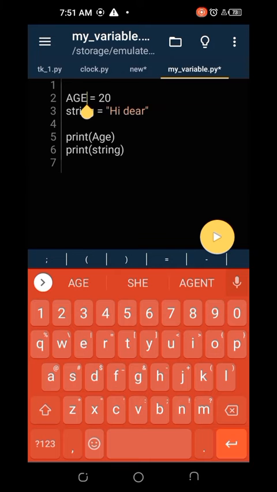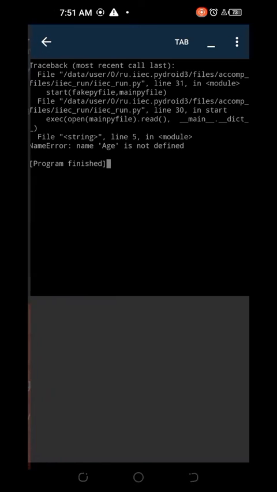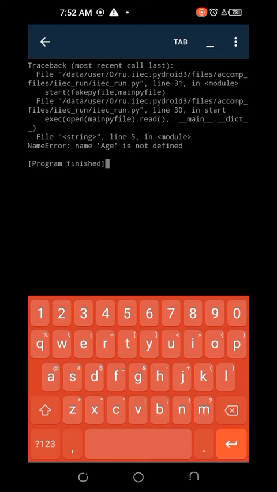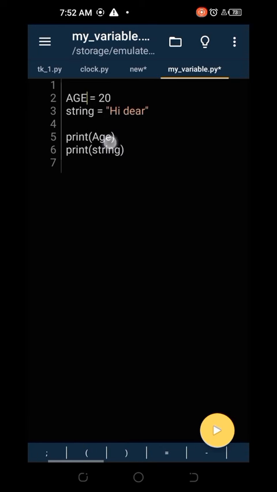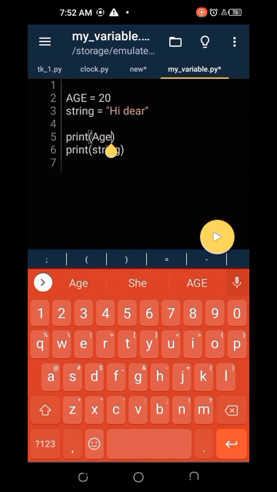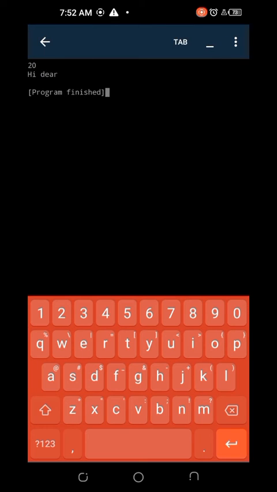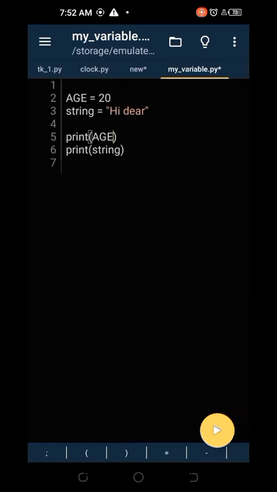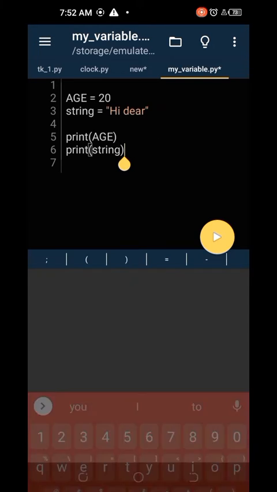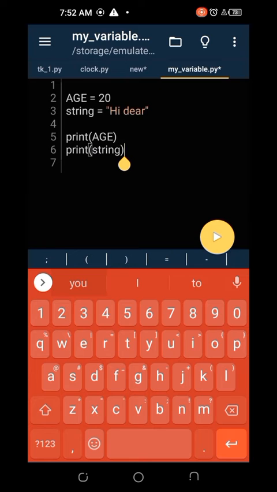Let's say AGE, then you print this one, it will return an error because name AGE is not defined. But when you change everything to capital or uppercase, it will return your value. It will not return an error anymore. These are the rules for naming variables in Python and how to create variables. So now I believe you have known how to create variables and how to name your variables.